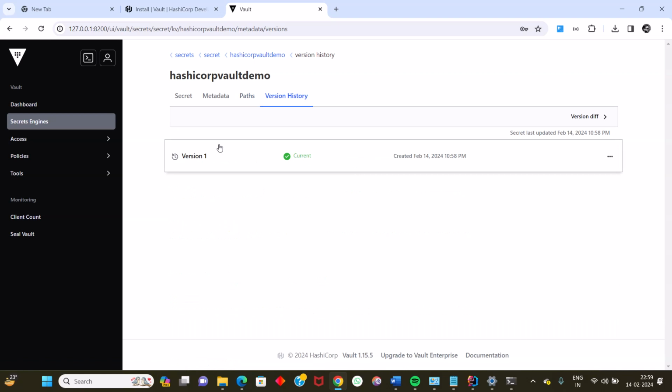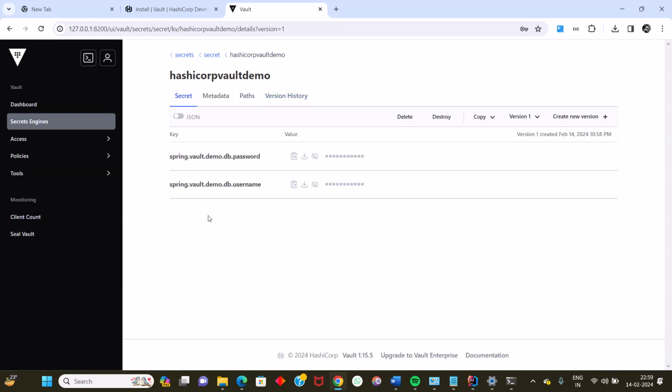Whenever for a secret we try to update or modify any data in the secret, it will create another version of that particular secret. So let's try it out.